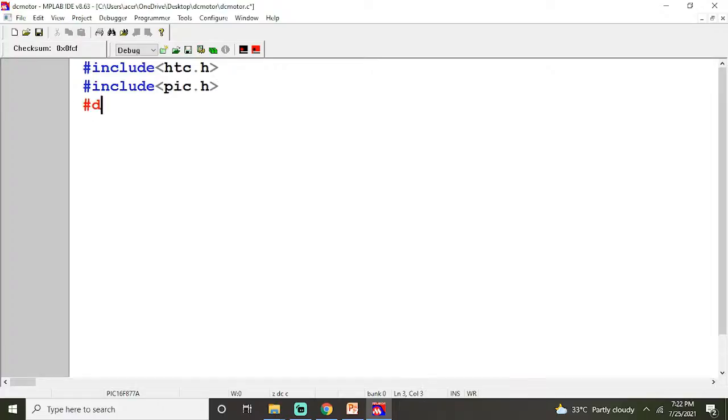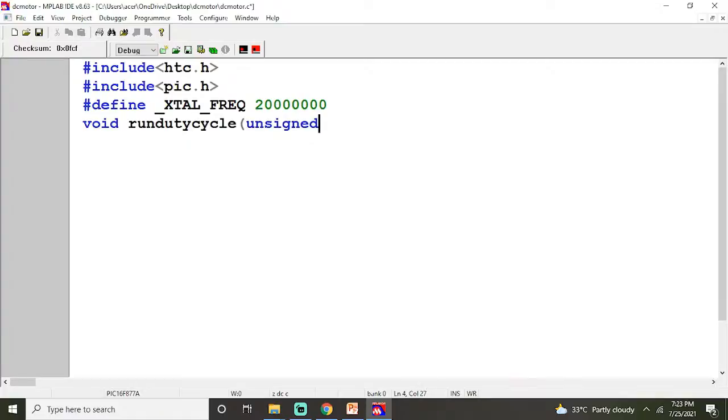Define the crystal frequency, whatever frequency is attached to the board, like 20 megahertz. So I just declare a function, void run duty cycle.